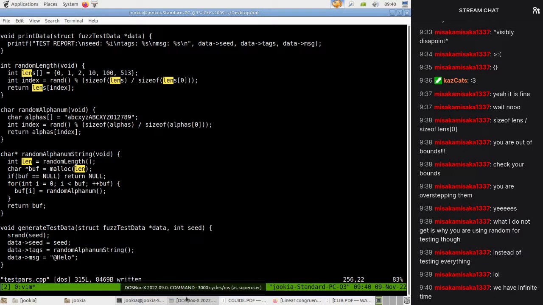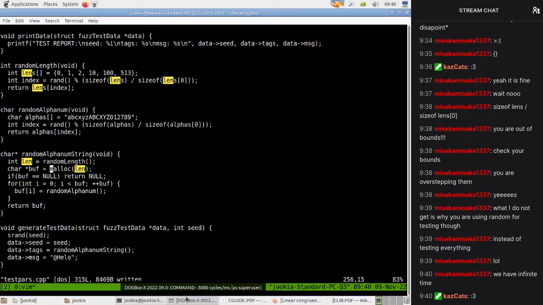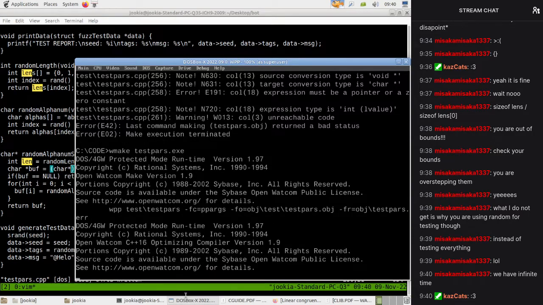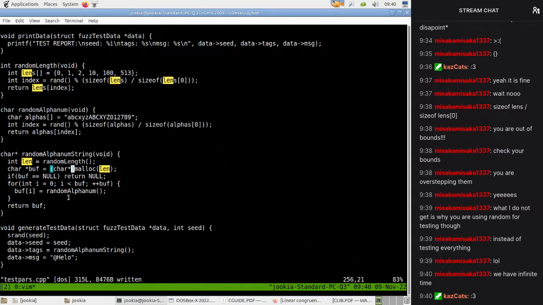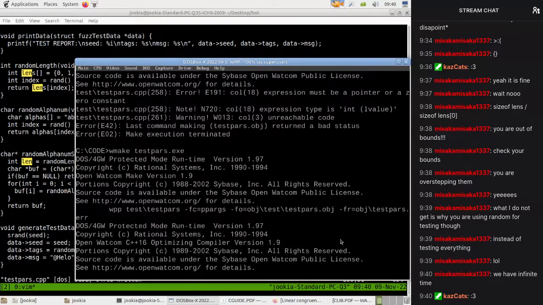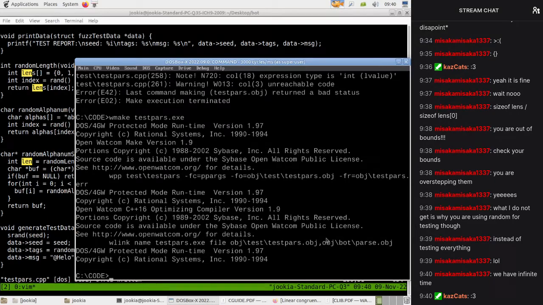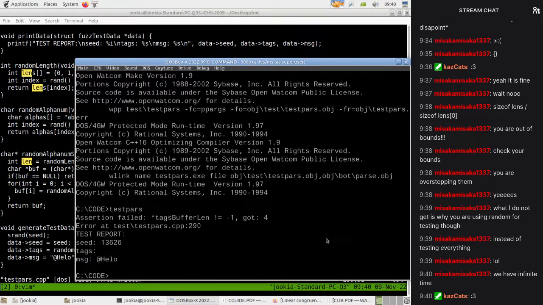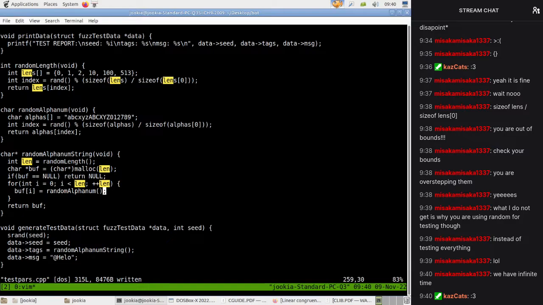Cannot convert right expression. All right, this is C++. Expression must be a pointer. That's right. I don't know what I was doing there. All right, let's see. So tags, yeah, okay, so obviously that doesn't work. So now we have to append all this to a buffer.